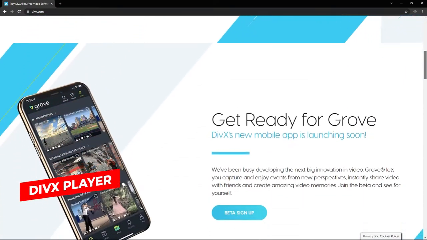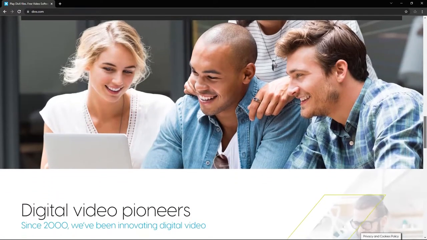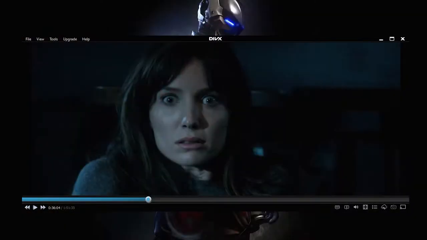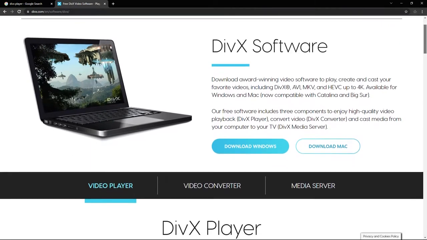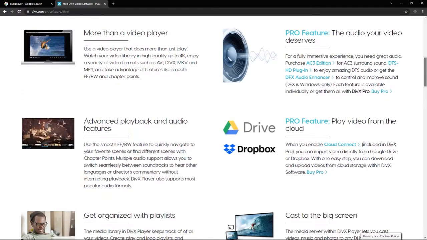Okay, on to number 4, we have DivX Player. It claims itself as the first media player to offer free HEVC playback with 4K support. They also support most common formats, like MP4, MKV, AVI, and also their own DivX format. It also supports a streaming media player, letting you stream music, video, and images to any DLNA-enabled device including Chromecast.